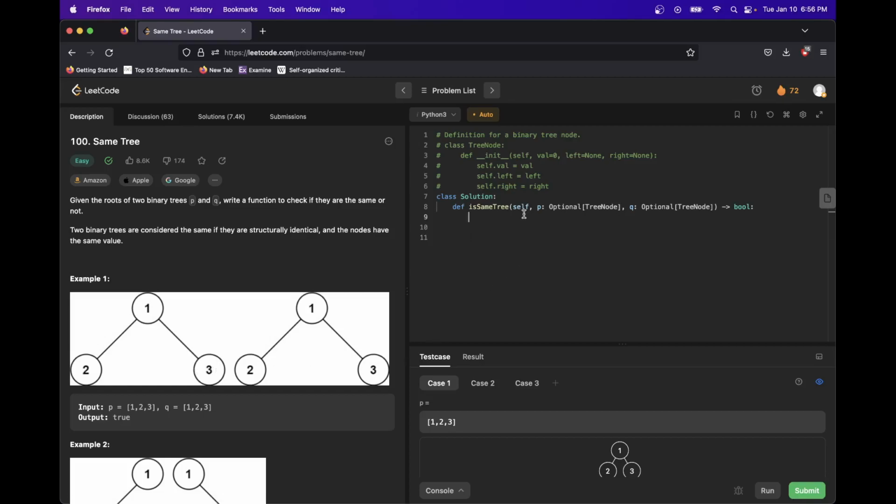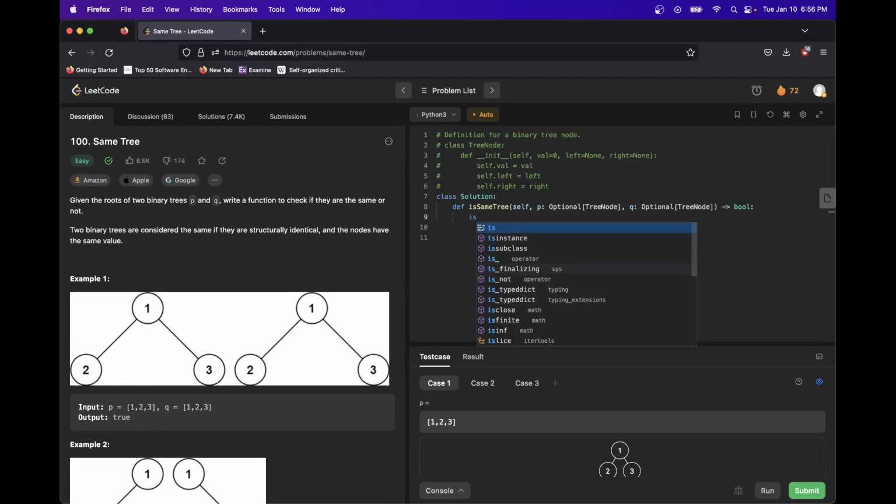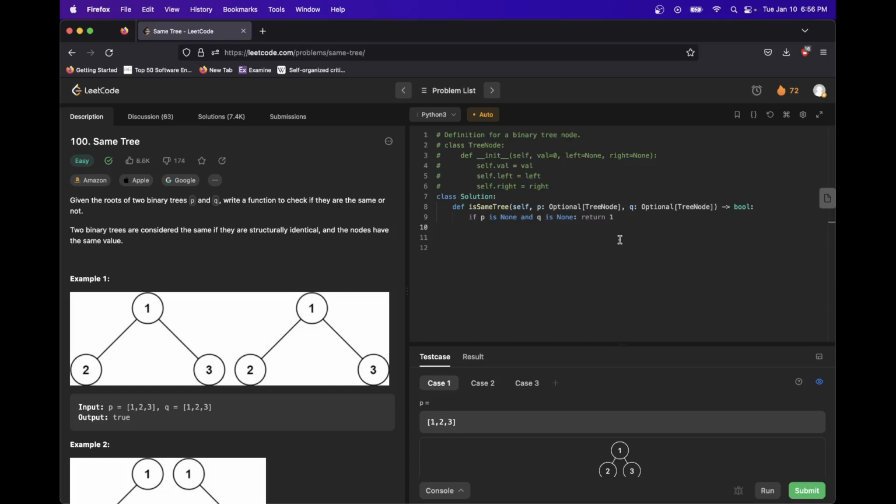So we'll start and say, well, let's outline a base case if both of them are null. So we'll say if P is none and Q is none, return 1, aka return true. And then we'll say if P is none XOR Q is none, which means or but not and, so one of them is none, return 0.